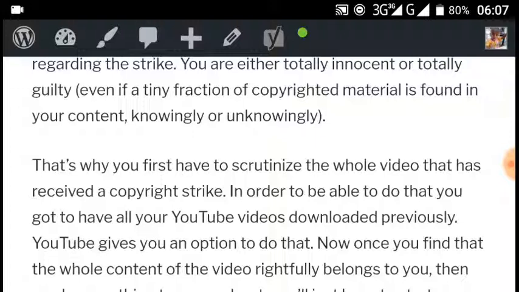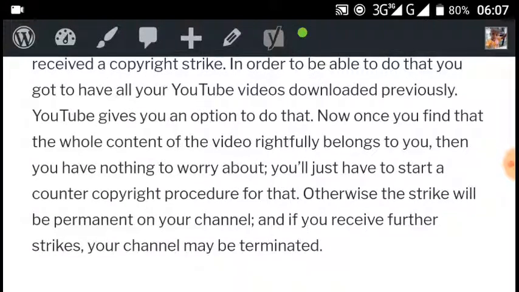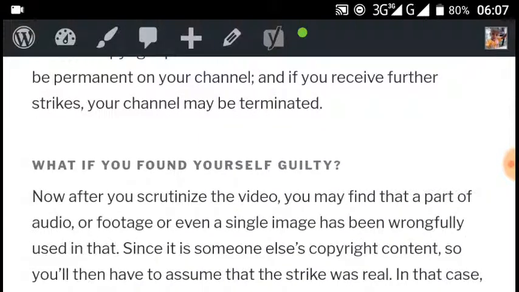Now, once you find that the whole content of the video rightfully belongs to you, then you have nothing to worry about. You will just have to start a counter copyright procedure for that. Otherwise, the strike will be permanent on your channel. If you receive further strikes, your channel may be terminated.